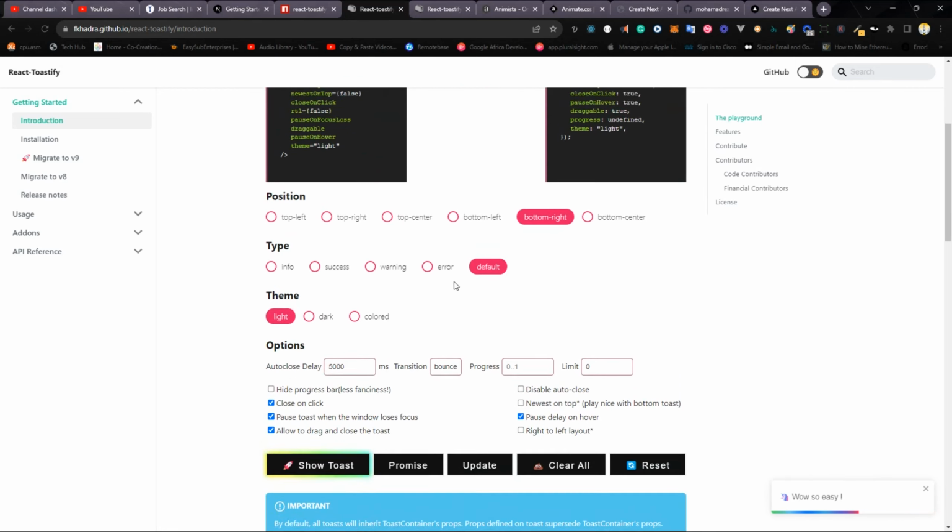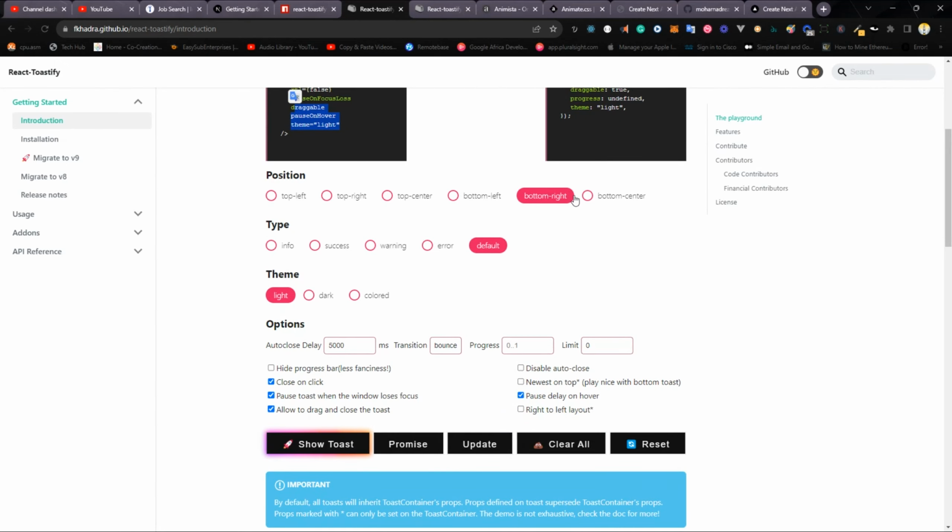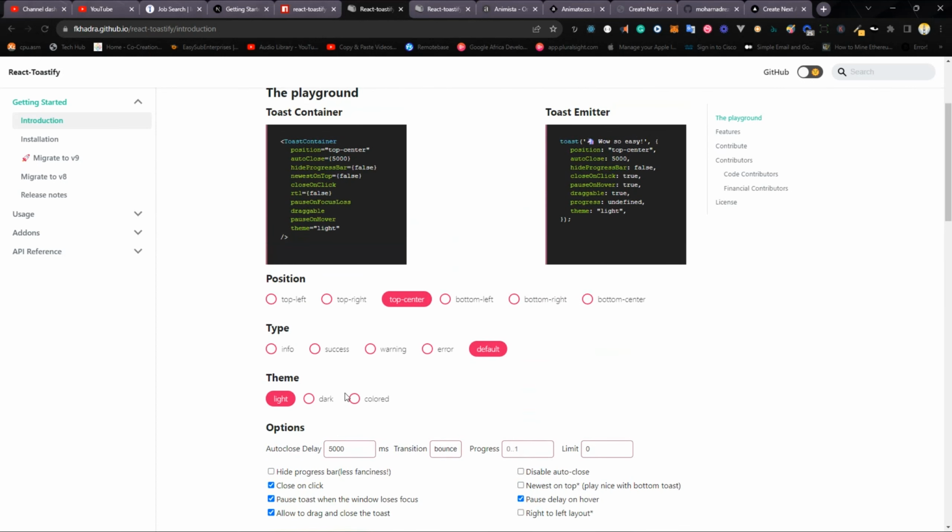So you can just come here and play around with what you want, and you can now copy the code and put it in your project. But what I like to do is keep a consistent theme across the application for the notification. So to do that, let me copy this. I'm just going to change this to top center and leave this in default light mode. You can change it to colored. We will still check that. You can see theme colored there, dark, let's leave it in light.